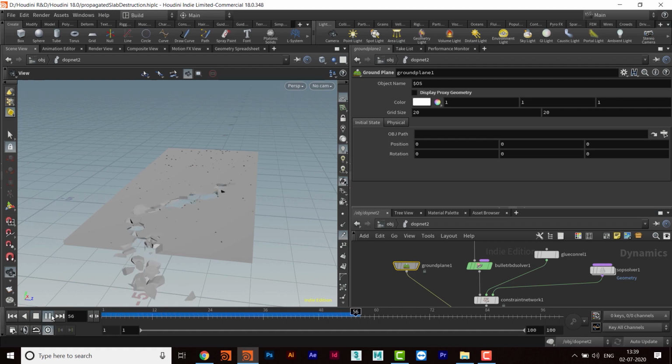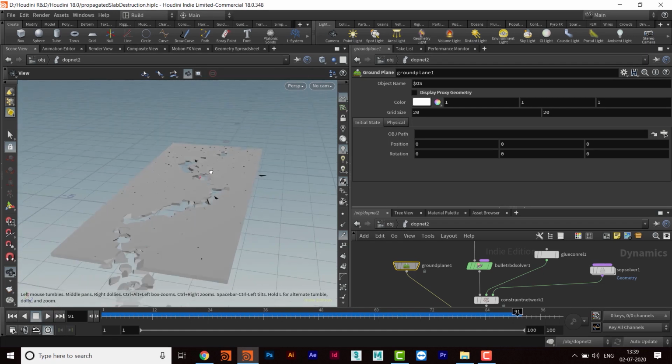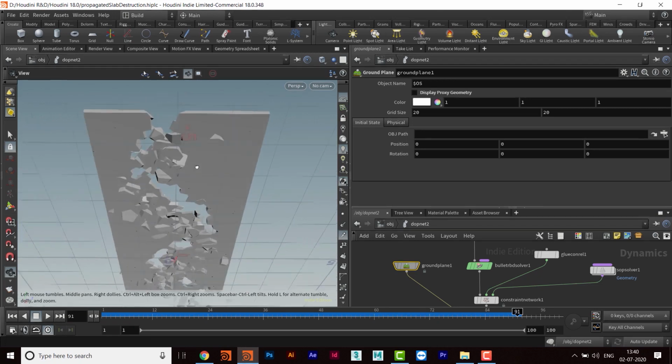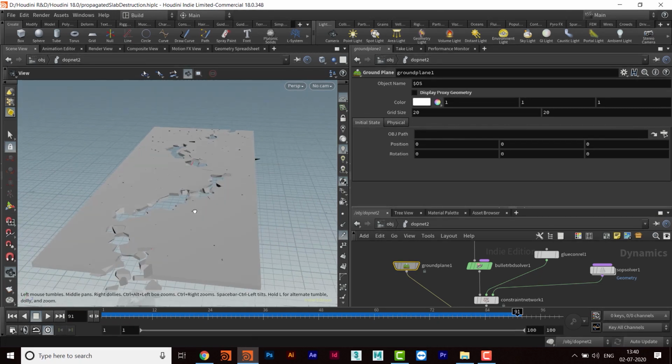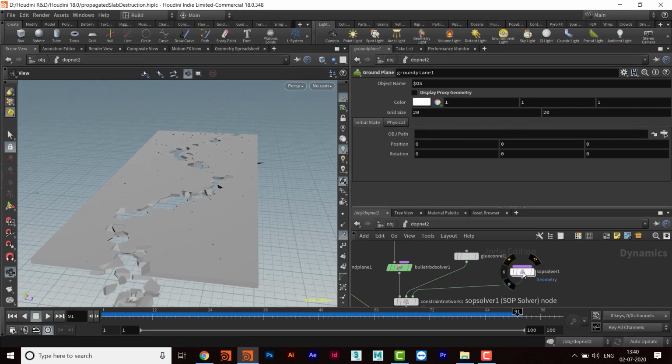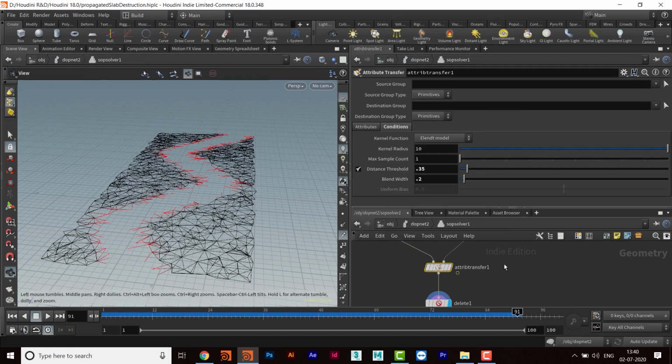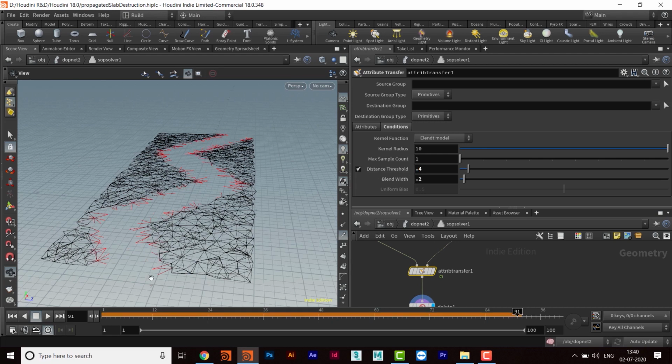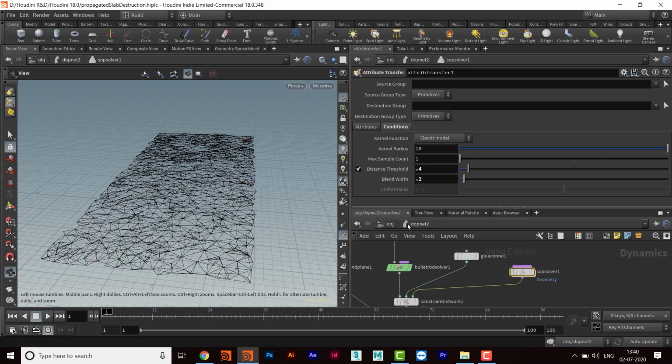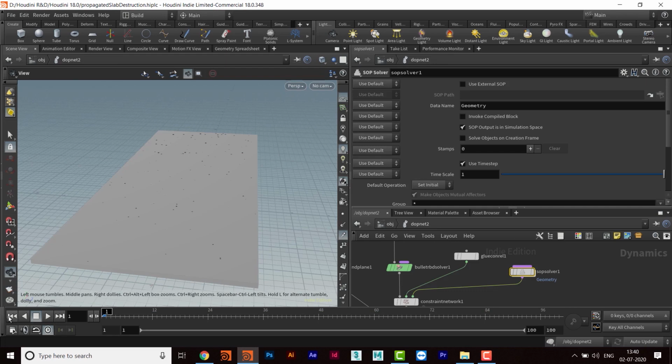Okay, so now this is working fine. Maybe a few more changes we can do, and then this will be good to go. So I'll be increasing this value a little more. I'll make it maybe 0.4 or something. Yeah, 0.4, and then this will be working fine.